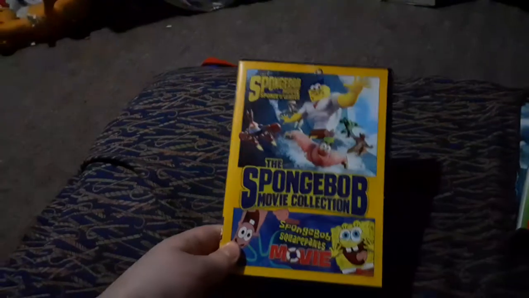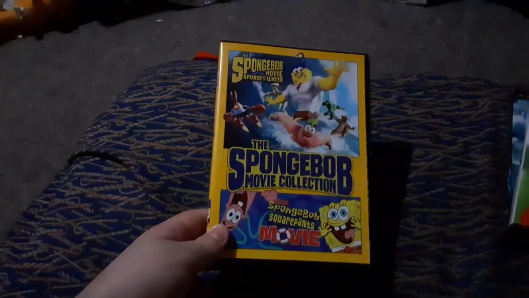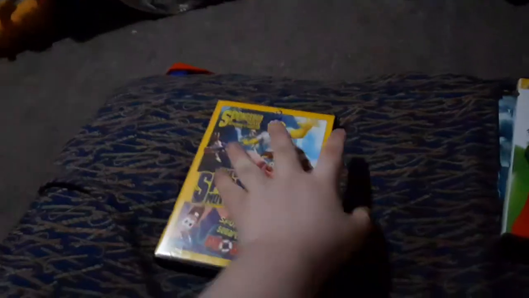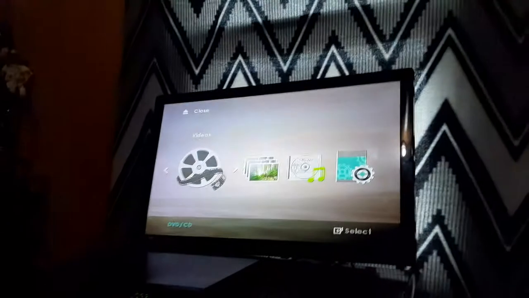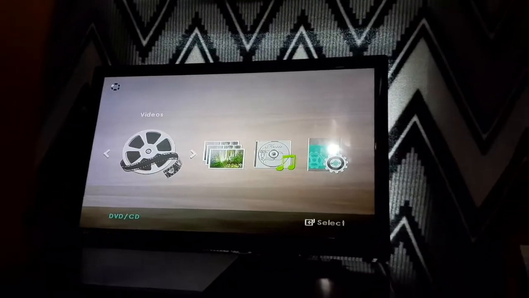But anyways, here's the SpongeBob Movie Collection, which has the Paramount DVD logo on it. I'm going to be using the SpongeBob SquarePants movie. I'm not going to be using the second one because I don't feel like it. And I don't know why the discs are boring gray, but who cares? Anyways, here is the Paramount DVD logo, but recorded on the Samsung DVD player. And yes, I'm sitting on the floor for this because I feel like I want to sit on the floor. It's okay if the volume is loud.